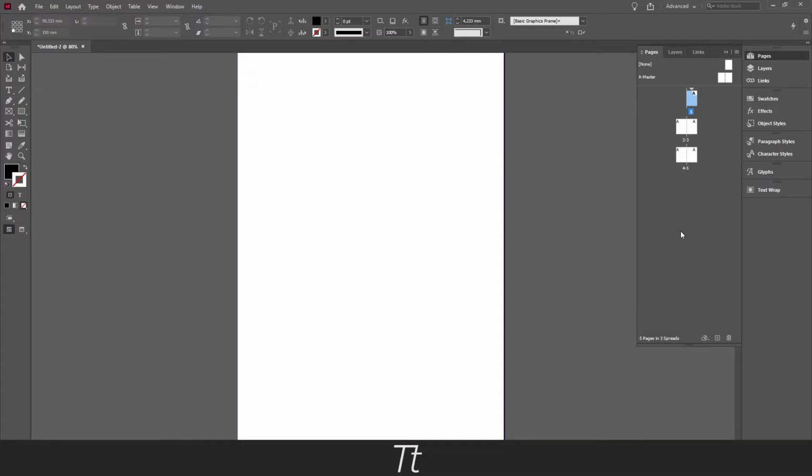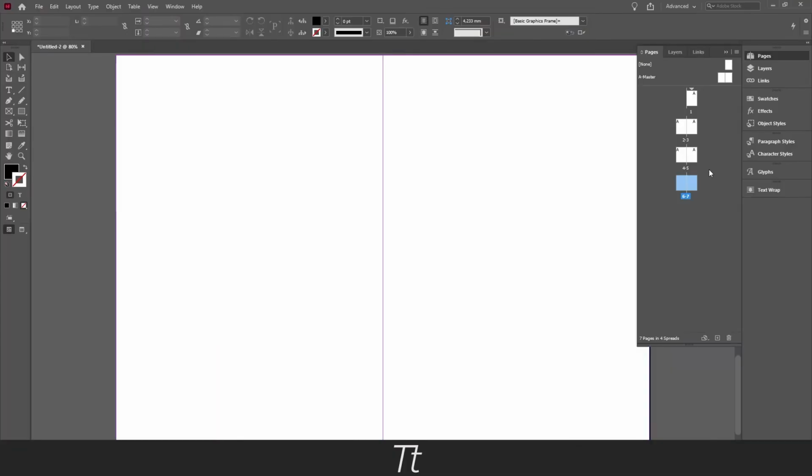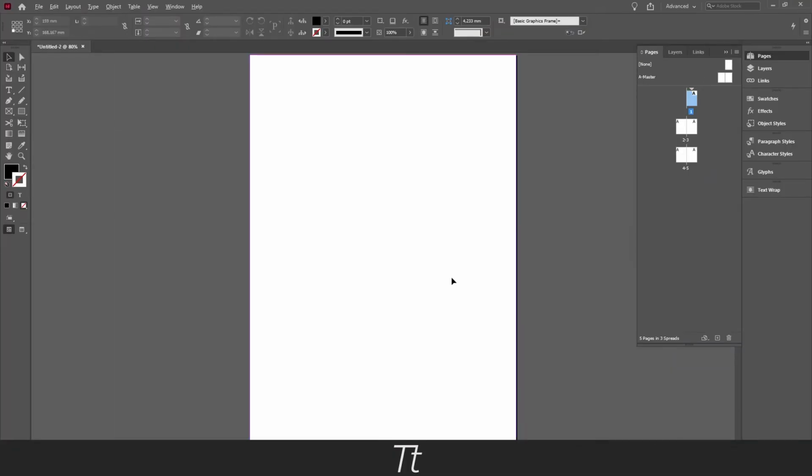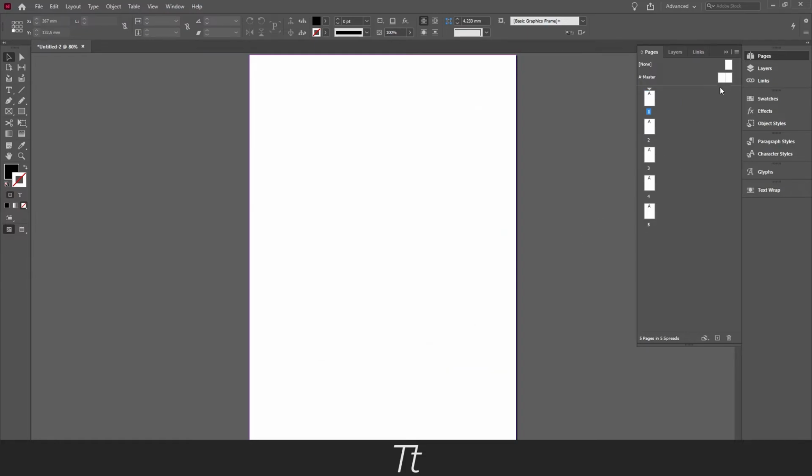We don't have to go back and create a new document to create more pages. We can actually do it from the pages panel. And in here you can see these 3 pages right here. And if you actually take one of these and drag them down and let go, we have now created a new page. And if we turn off facing pages again, you can see that it is the same.